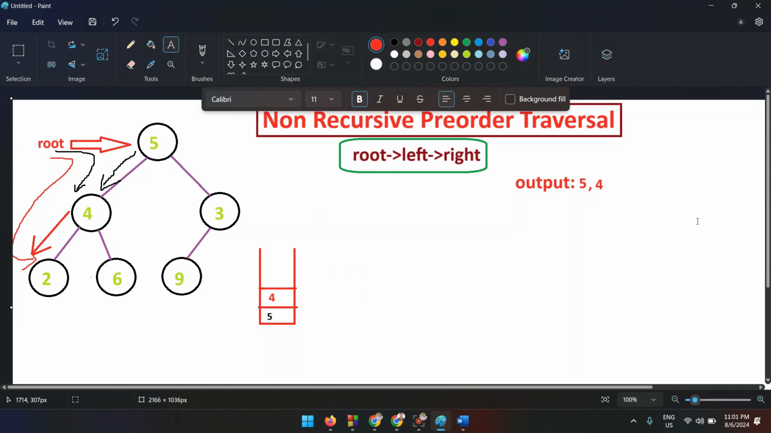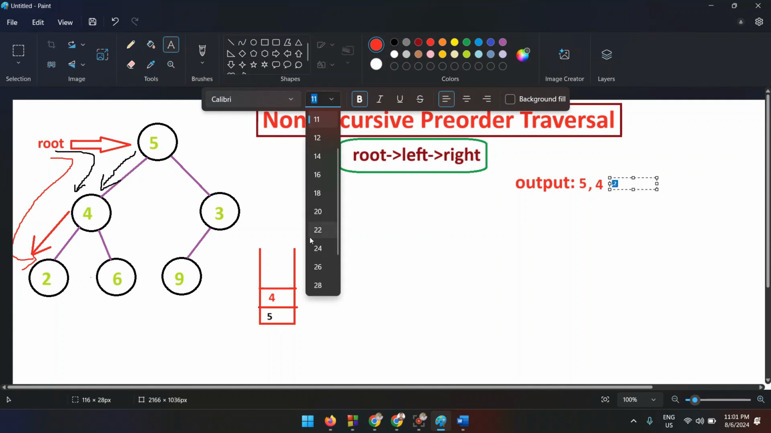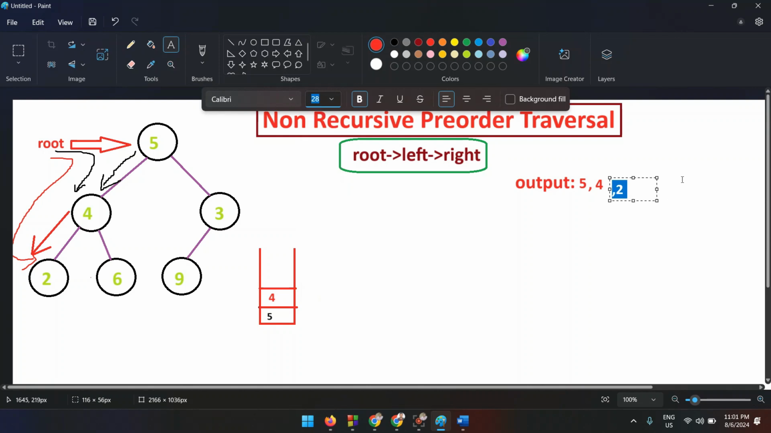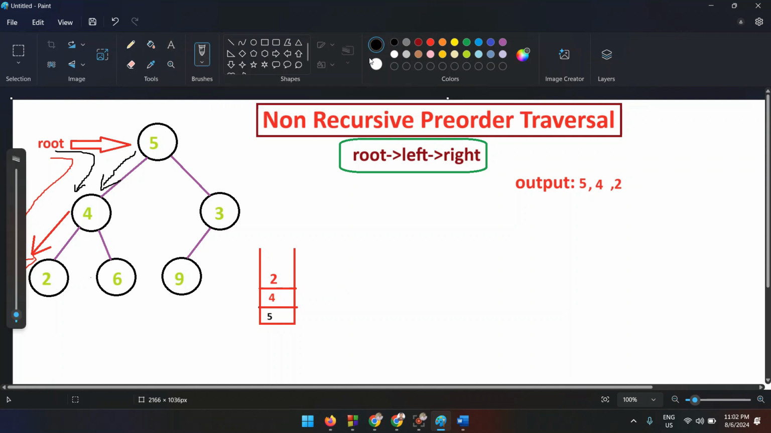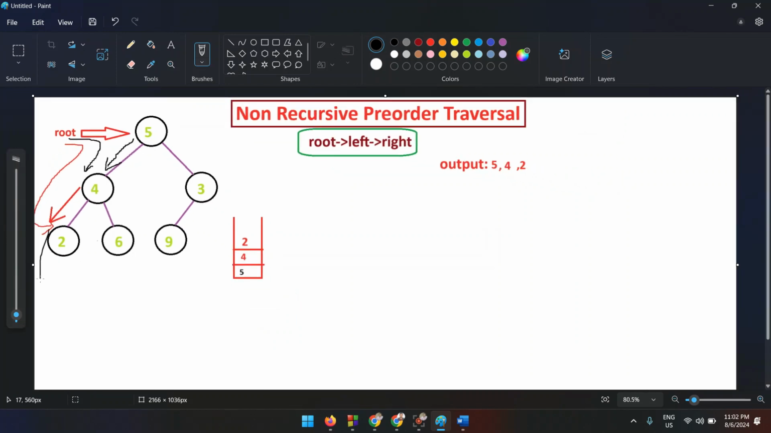I hope you are understanding, everyone who is watching this video. So here I will just again print this. So here the 2 is printed and then the 2 will be added into the stack. Okay, and after that you will again move towards its left. So for 2, what is left? Left is nothing. We don't have any child as left.